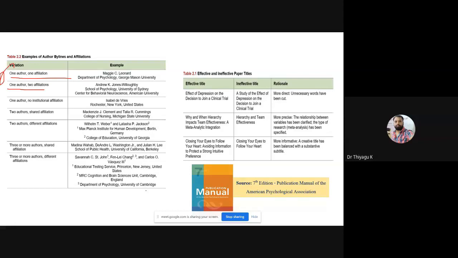It may change it. Then one author, no institution affiliations. Two authors shared affiliation. Two authors, different affiliations. We have to look at things properly. And they have given some kind of effect size. So the effective title of the paper, this also we have to look at.